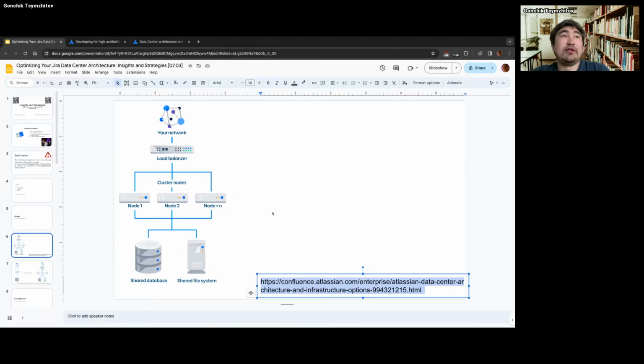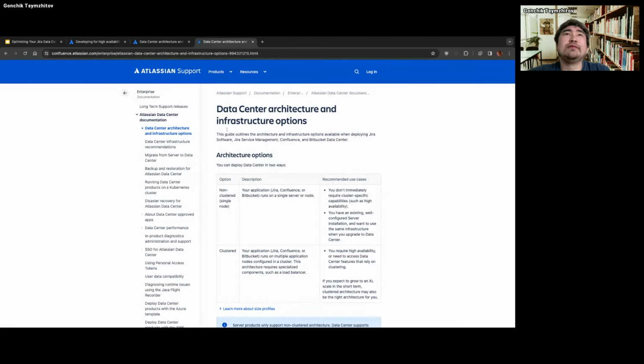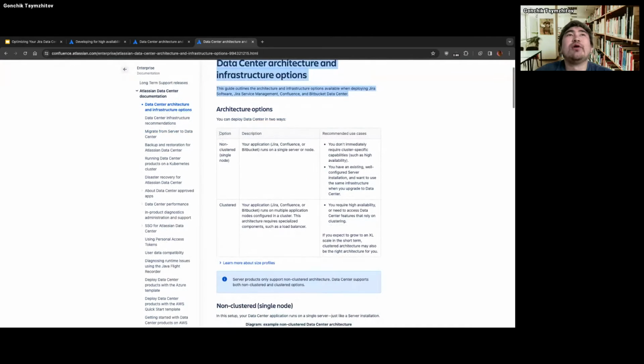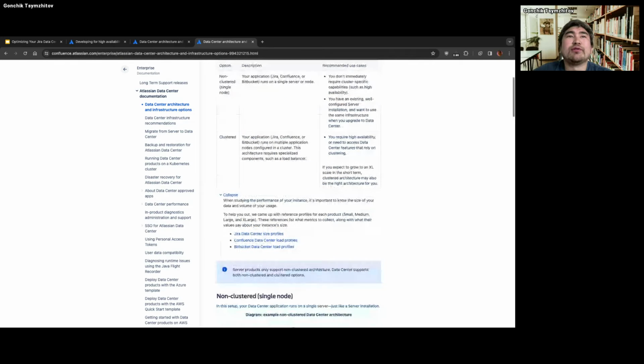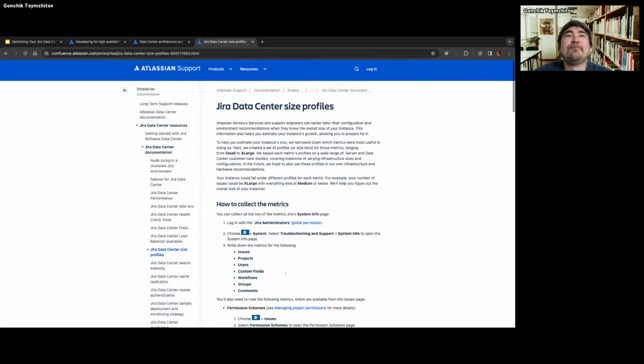Let's start from the link. All my presentation will include the links. Here you can read all the documentation. I will share the presentation in the needed slides. You can read why we need to have clustering on multiple applications, how many nodes would be good, and about sizing profiles. For example, if you go there, you can see the different profiles.